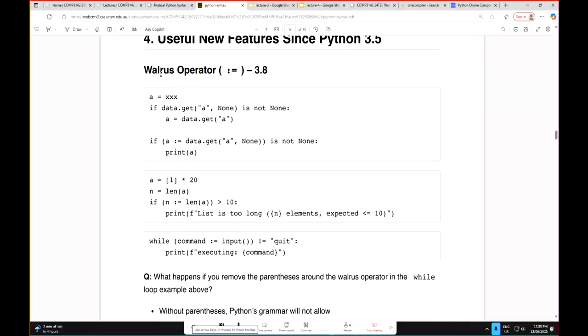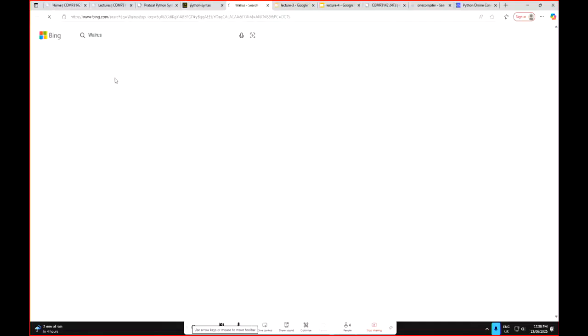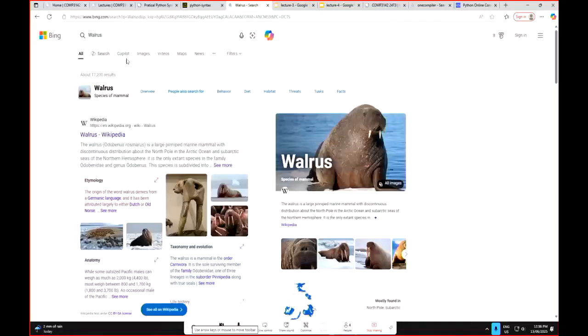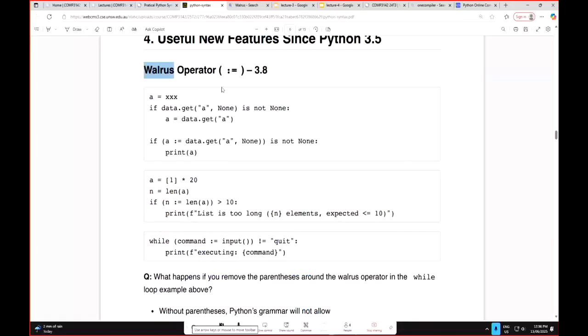we can use the walrus operator. It is called a walrus operator because it looks like a walrus head rotated left. You can search for it, because it's an animal like this. So you can see it's like a rotated walrus. So it's called the walrus operator.